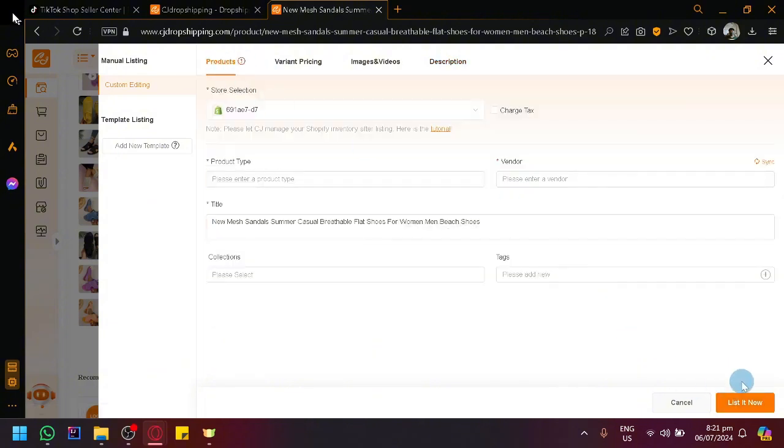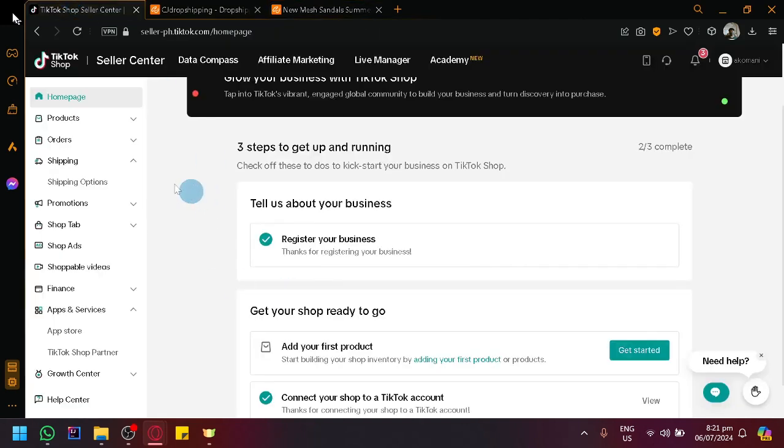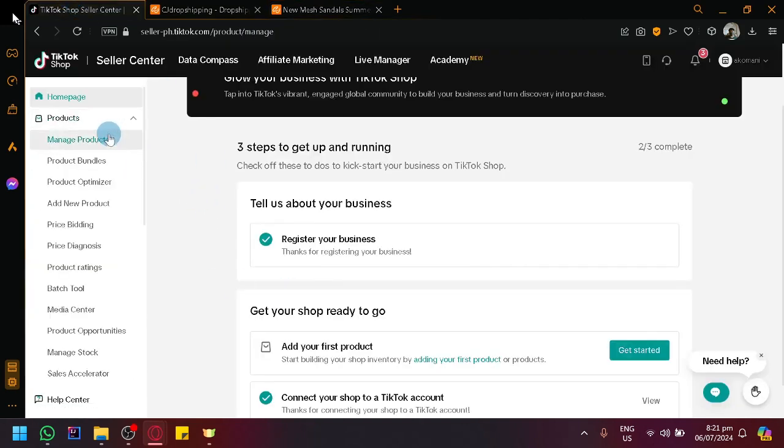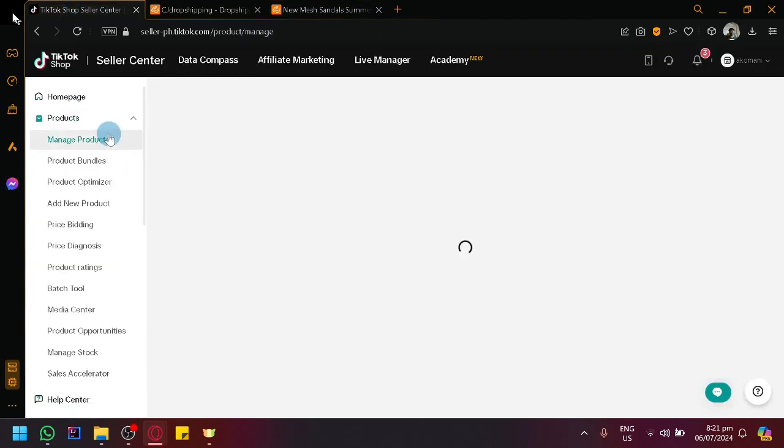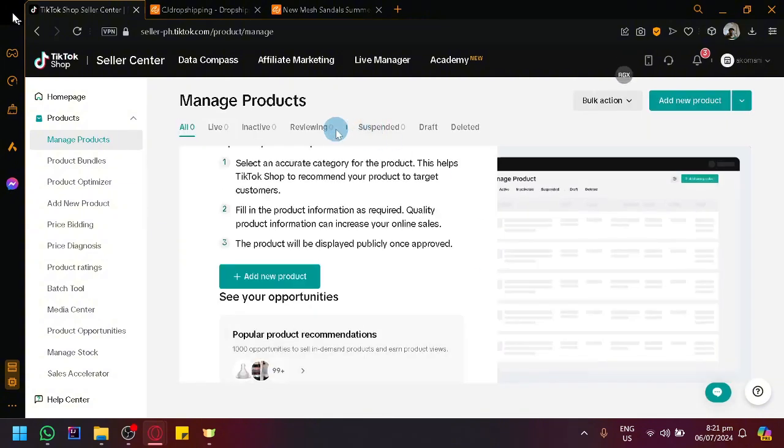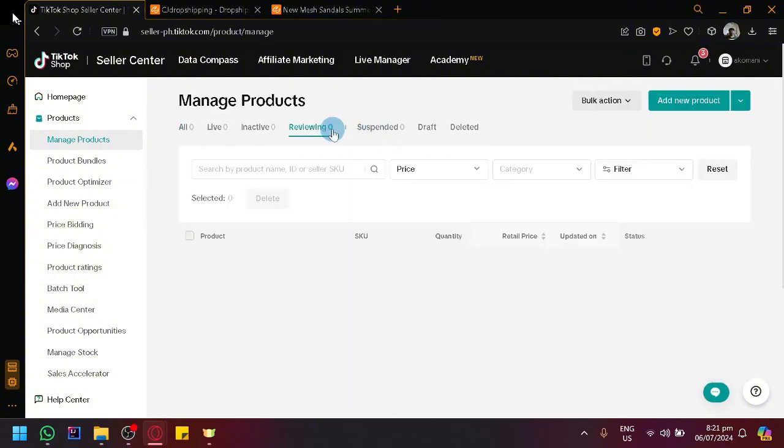When you list it now, you will be able to have it appear on your store under product list over here. So when you manage your products, I think it's going to appear first under the reviewing section, because of course, people in TikTok will review that product, whether it's a product allowed to be sold on the TikTok platform. So it's going to be reviewed before anything else.